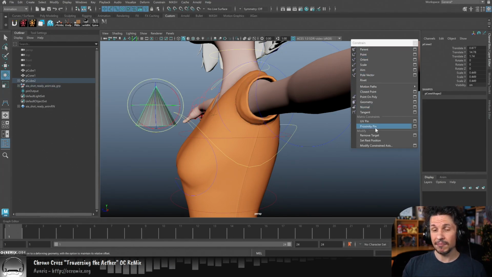So those are the main different types of constraints. Again, do you need to know all of these? No. The biggest one that you really need to focus on is the parent constraint. That's going to be your best friend through most animations ever.